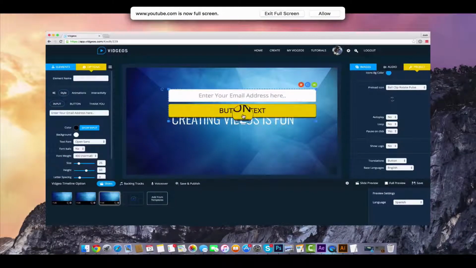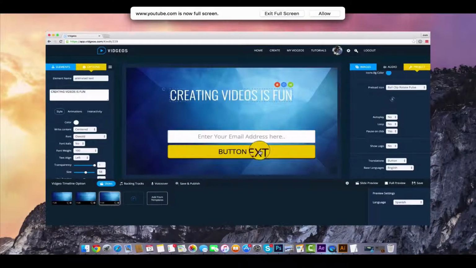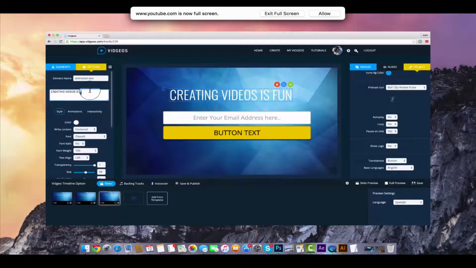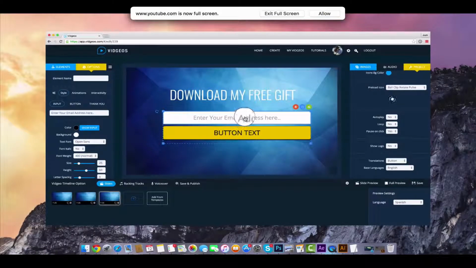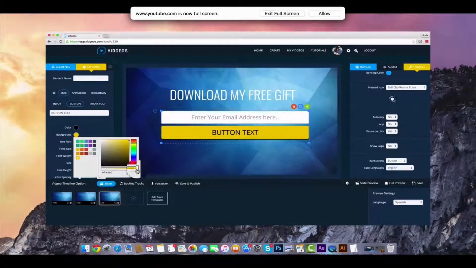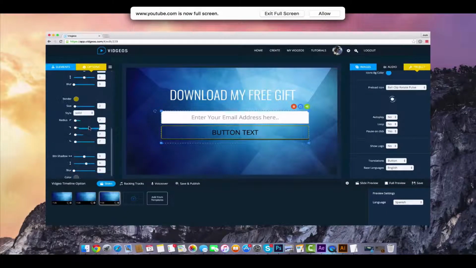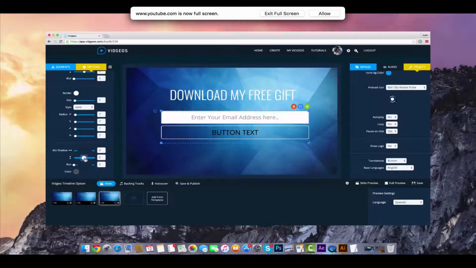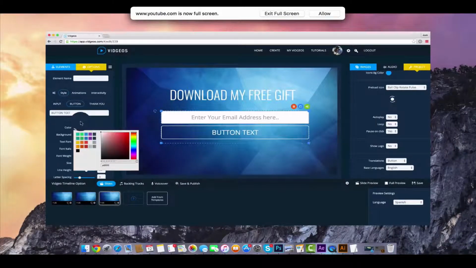You can also add on email sign-up forms. So we can go through and let's say, download my free gift, like so. And what I can do now is go through and adjust this entire form element. So I can go through and adjust the colors. I can make it transparent, like so. I can make this a white color, and I can remove that shadow at the bottom. And let's make this text white.